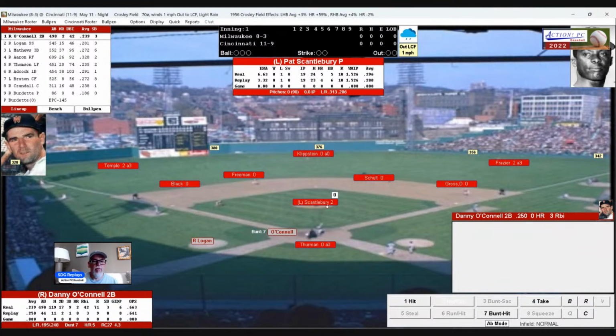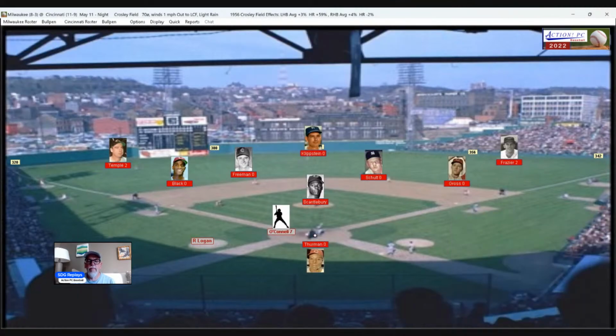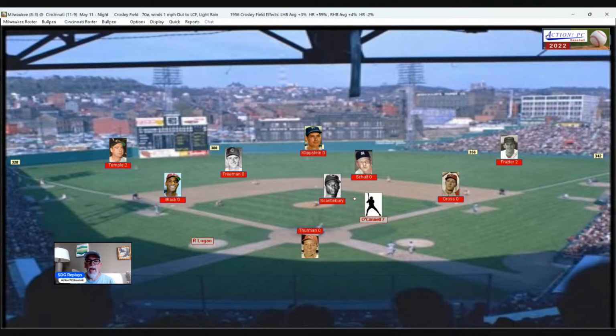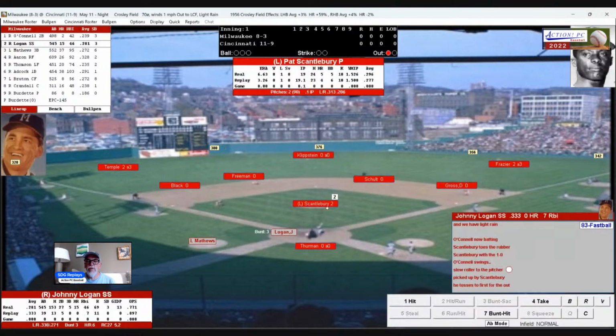Leading off for the Milwaukee Braves is Danny O'Connell playing second base, batting .250 in this replay. He steps to the plate as Scantlebury, the left-hander, toes the rubber. Here comes the pitch. It's a slow bounding ball right back to Scantlebury, who fires it over to Gross at first for the 1-3 putout, and out number one.